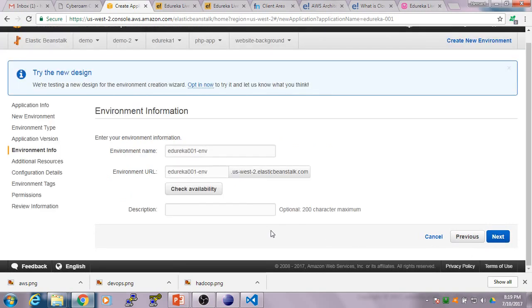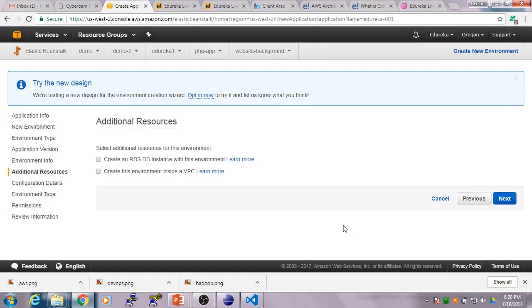All right. Now it is asking us to specify a URL. The URL has to be unique, right? So you have to check the availability for the URL. You'll click on check availability. So it is available, right? We'll click on next. And now it is asking us whether we want to create an RDS DB instance and a VPC. I don't need an RDS instance. I will be doing that separately.